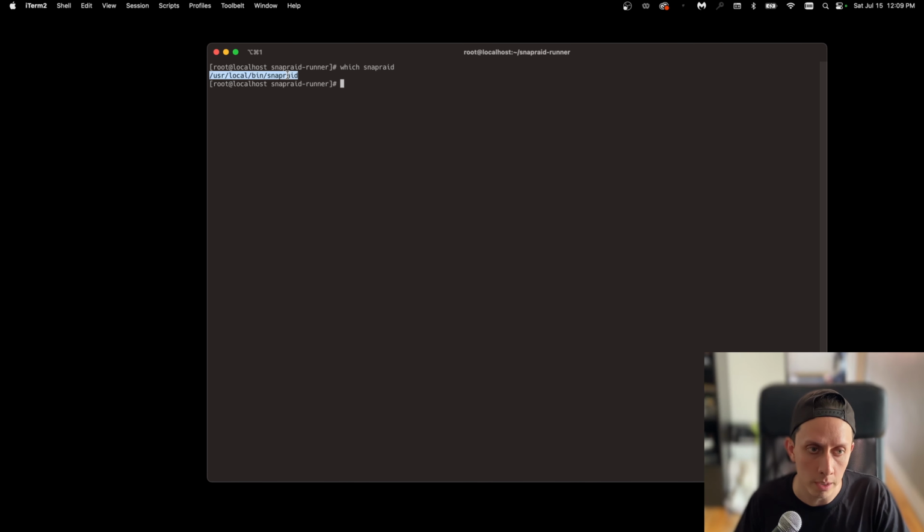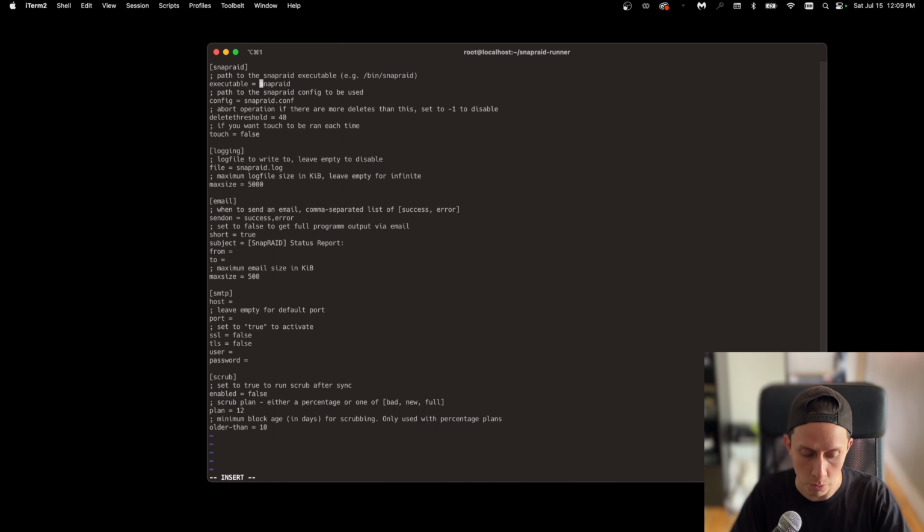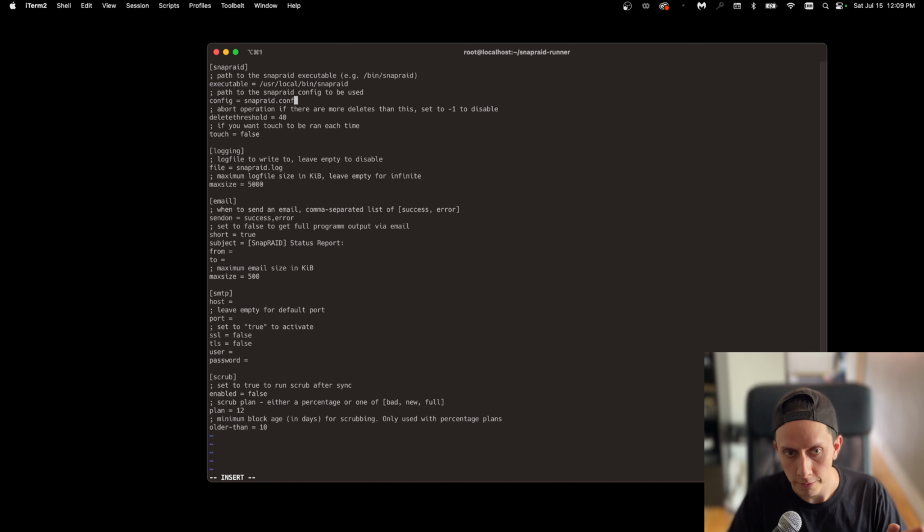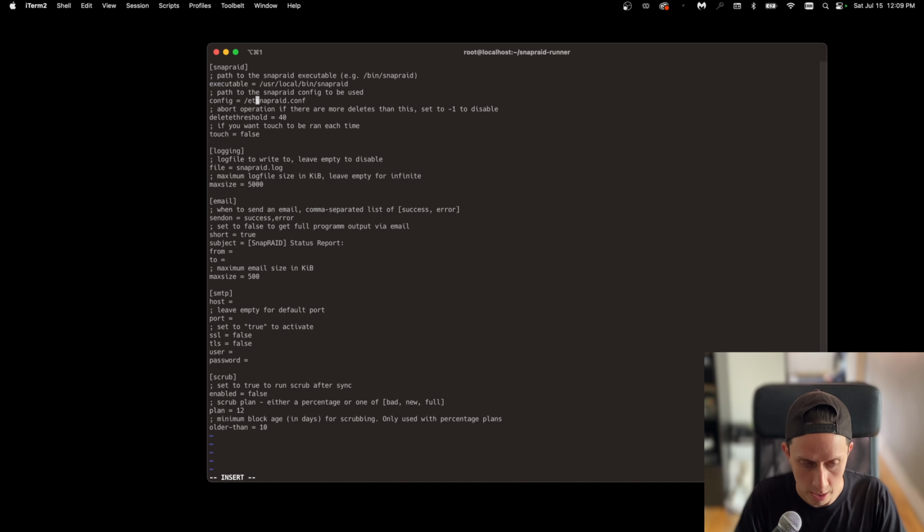So we're going to go ahead and copy that. We're going to open our configuration file again, conf, and we're going to paste that here. /usr/local/bin/snapraid. Perfect. Remember where we put our configuration file for snapraid? Yes, we put it in /etc/snapraid.conf. So we need to also give that path here. /etc/snapraid.conf. Perfect.